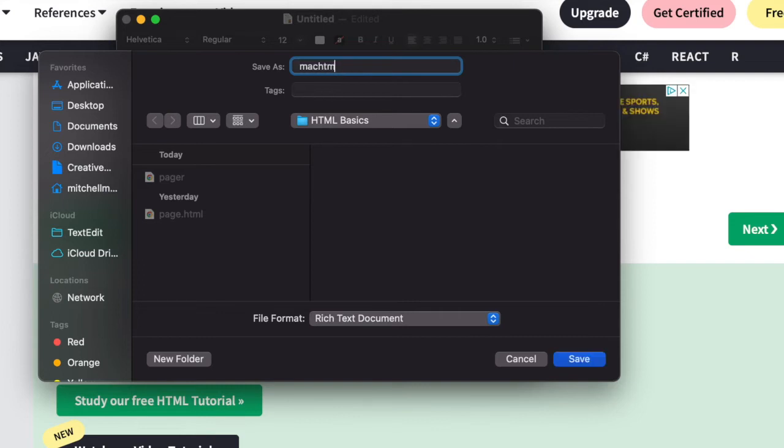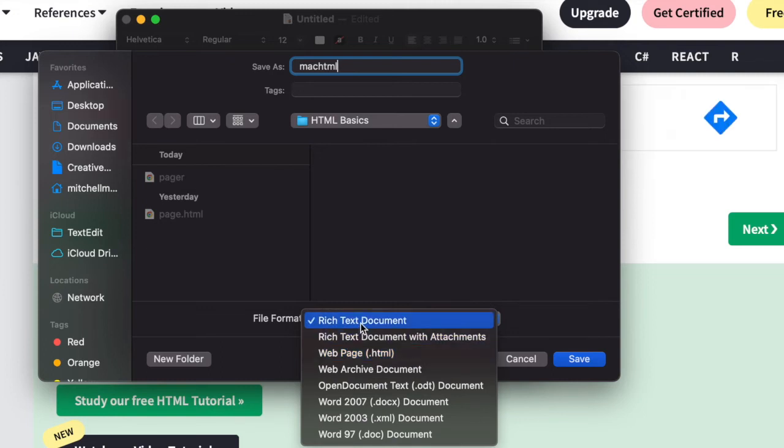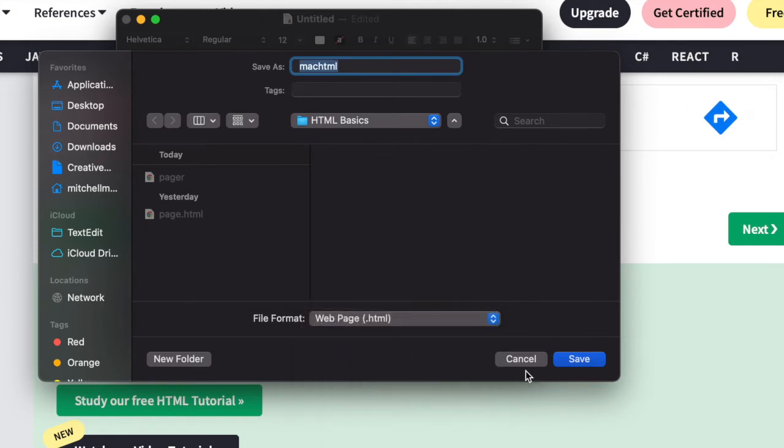Mac HTML. Okay, and now it's asking for a format here, and MacBook is saying that they will make the extension .html by default. For most of you out there, you're going to want to name your file .html, and what this is doing is telling your operating system and your browser what kind of document it is, right? So this is not a rich text document, not a plain text document, not a Word document, this is an HTML document. And so let's click HTML and let's save this.